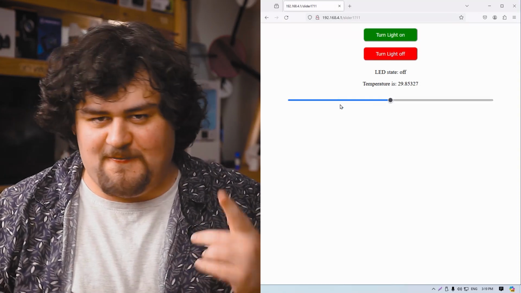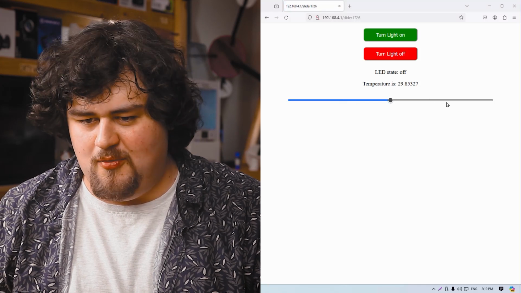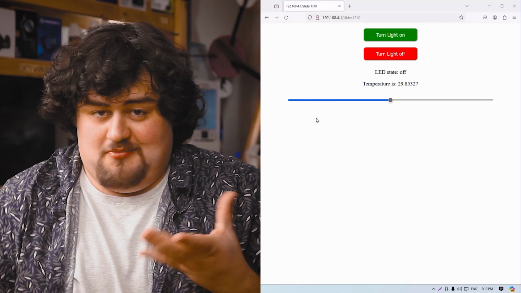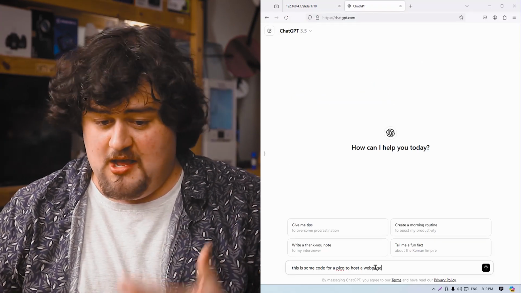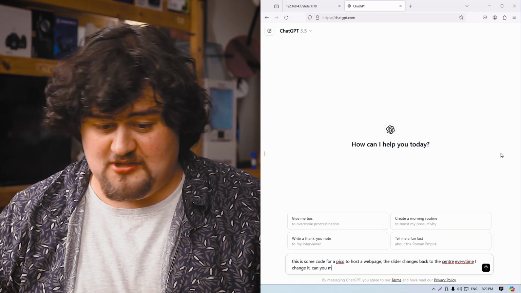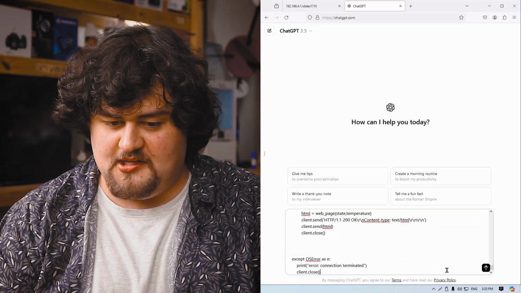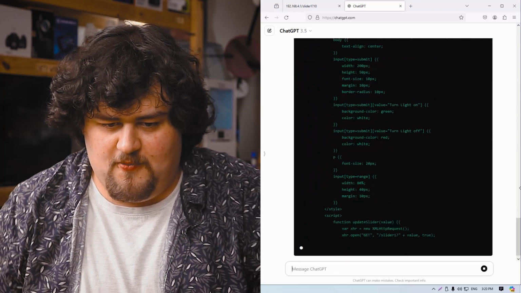We can also use this to fix more technical issues. For example, when we change the slider, it always goes back to the middle position. And we can just ask it to, hey, help us fix this. I've just gone ahead and done this in a new chat, and I'm just saying this is some code for a Pico to host a web page. The slider changes back to the center every time I change it. Can you make it keep its position when it changes? Use inline CSS, paste the code, and it should give us something helpful back.